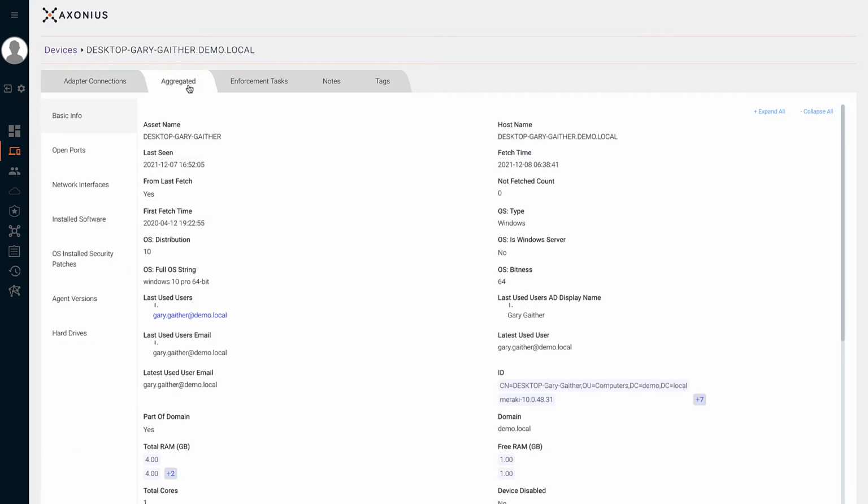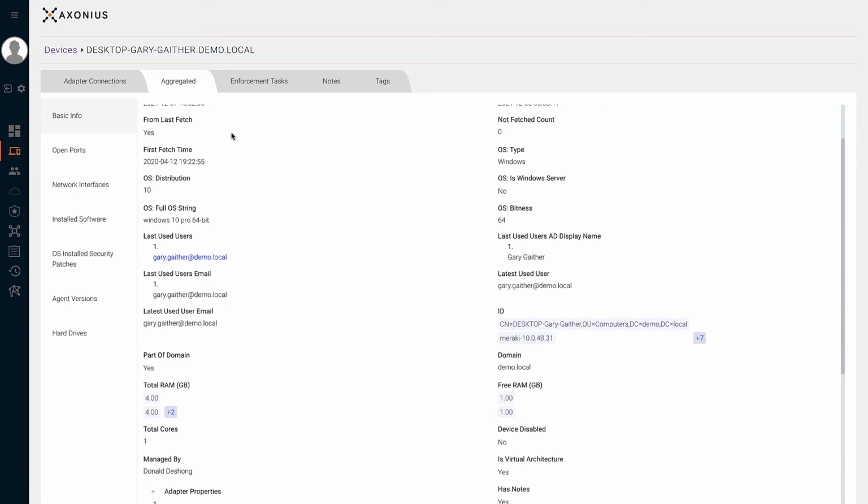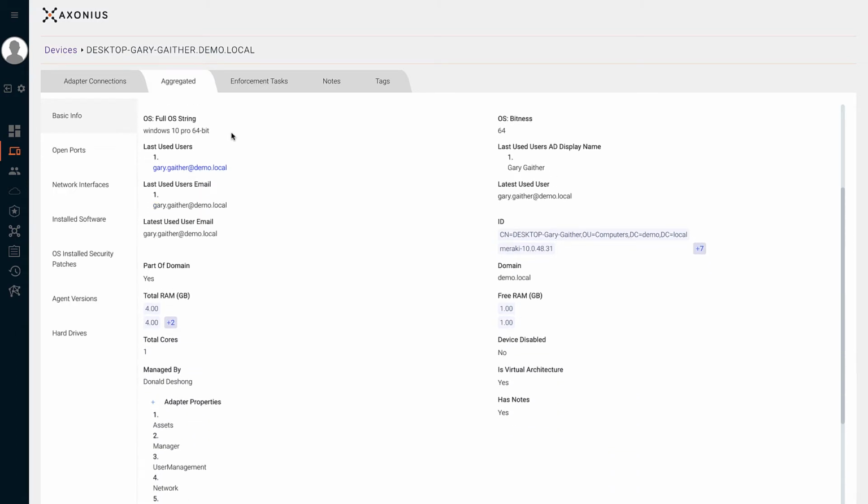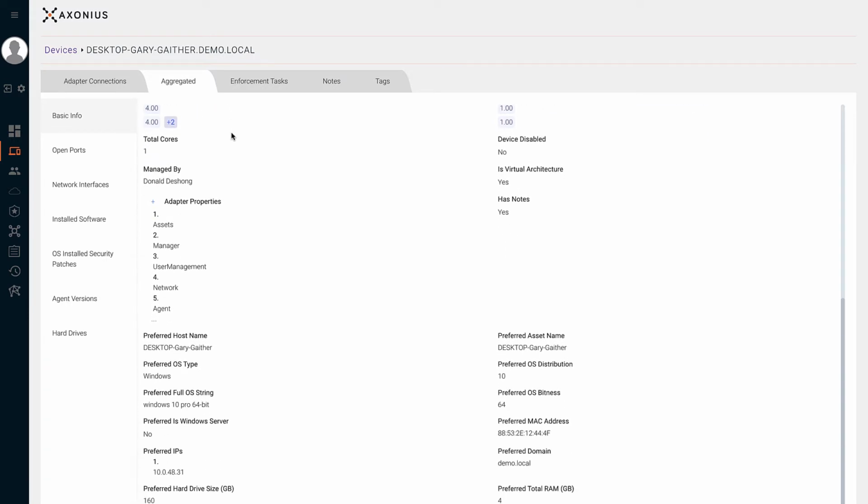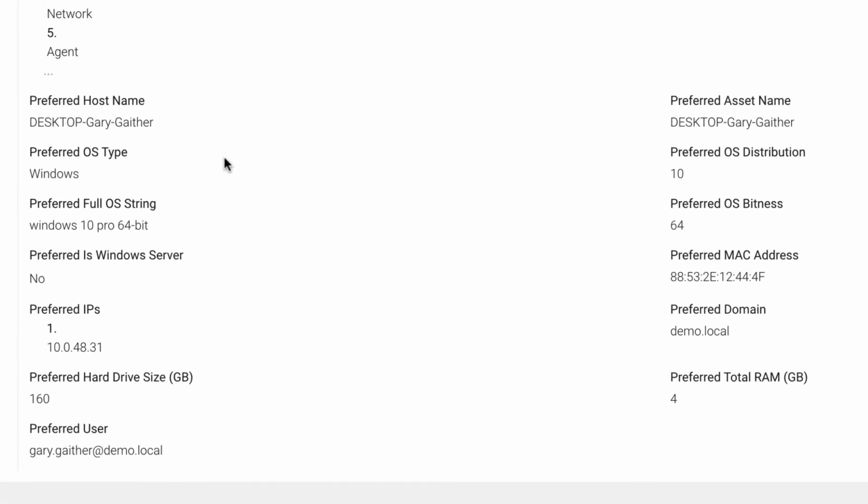This view displays Axonius aggregated fields, which have been normalized automatically when comparing the similarities and differences between the data returned from our configured adapters. Axonius takes into account the last fetch time, number of occurrences of a value, along with other key details to calculate what should be displayed to the user. If you scroll to the bottom, you'll notice a section for preferred fields. If populated, we'd recommend using these fields as the source of truth.